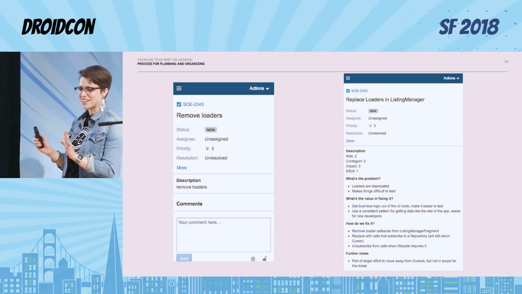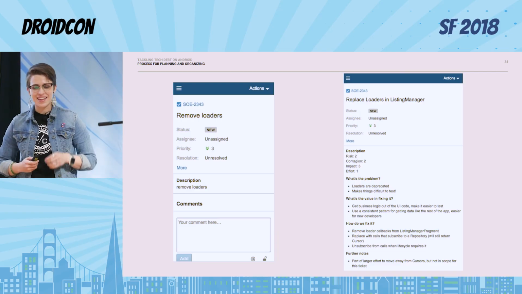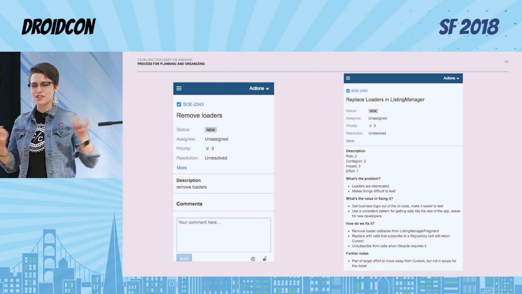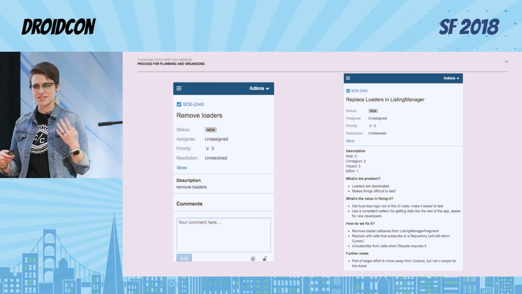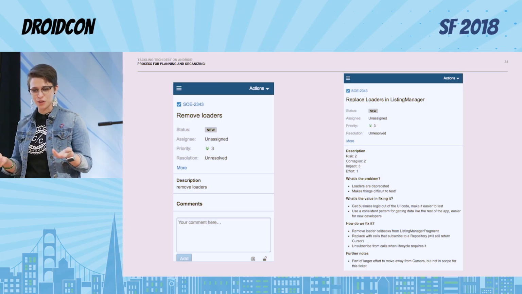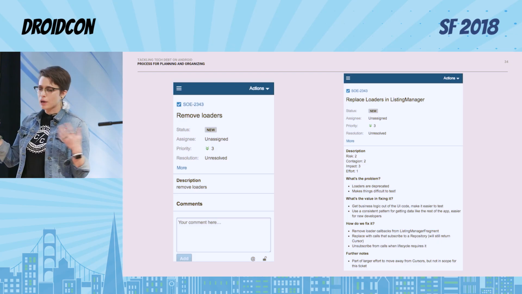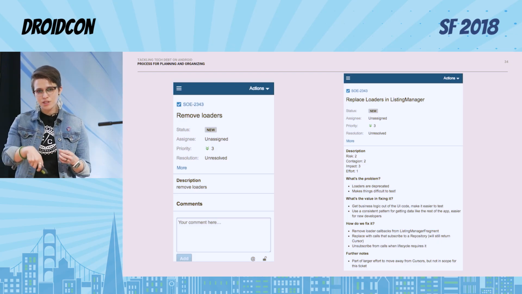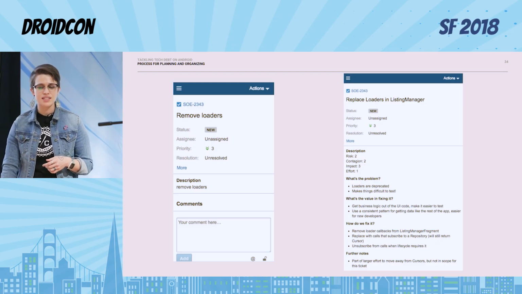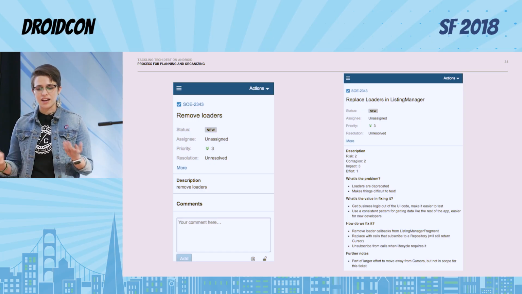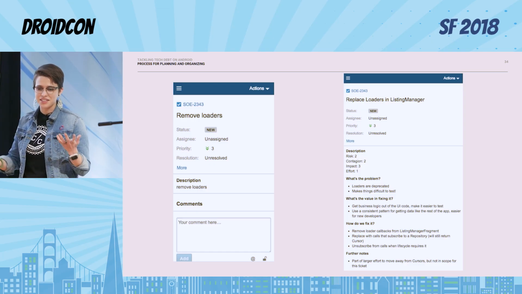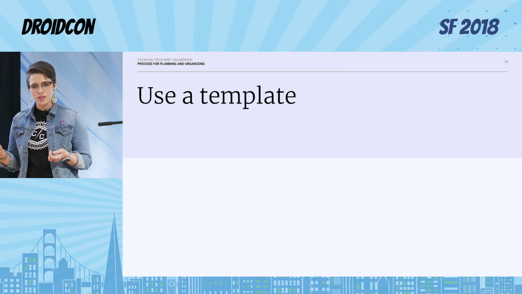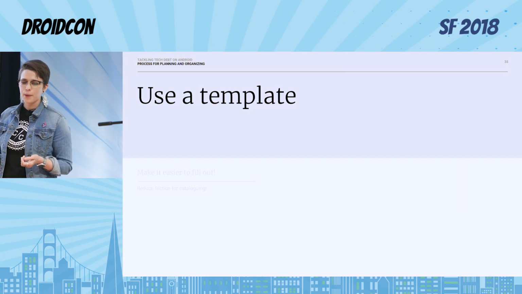Well, hopefully we all agree that if you write up a ticket and it just says remove loaders, your manager's not going to know what to do with this. They're not going to know that this is important. They're not going to know that this is not good to have in the code base. But if you have a template that says, hey, we want to remove loaders, we want to replace them in this particular fragment, here's the value in fixing it, here's how we fix it, and any further notes, they're going to want to look at this one. They're going to listen to you. So let's try to use a template to get this figured out.